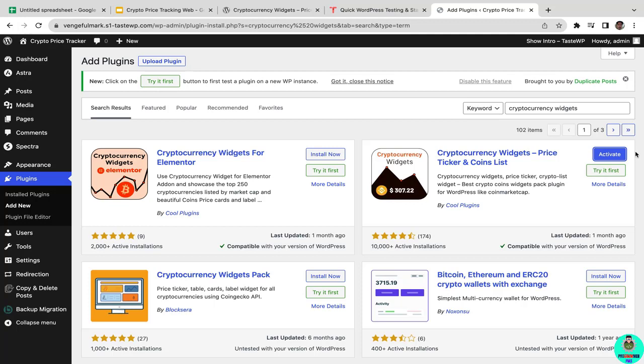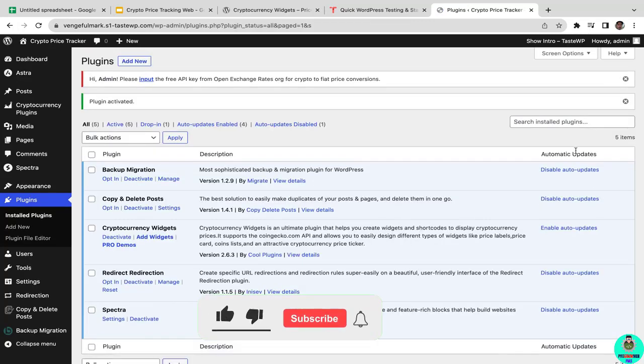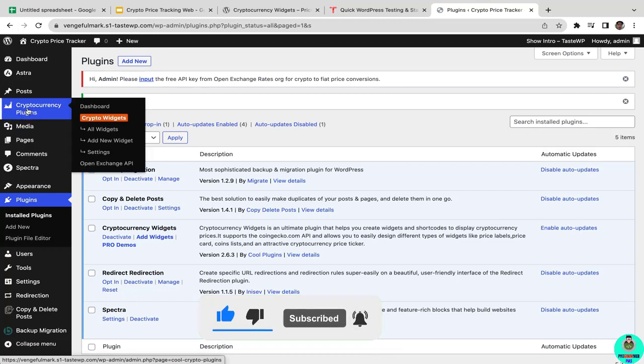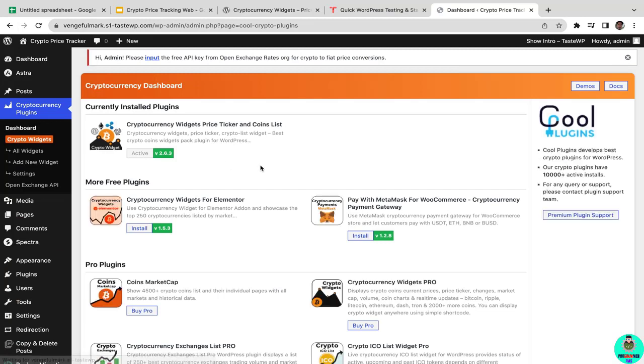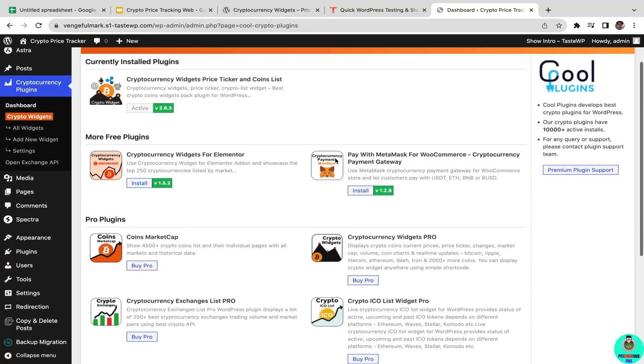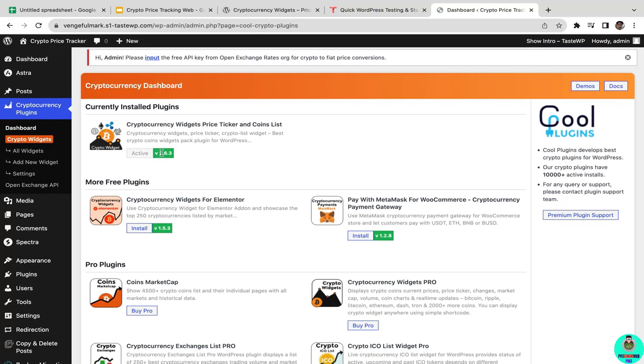So the next thing that we need to do is to click activate, because we want to activate this plugin, right? So just click on activate. Okay, very cool. Now it is activating the plugin. All right, so as you guys can see here on the left side of your screen, the cryptocurrency plugin has been added. Okay, so just click on dashboard. You can see what it looks like. So yeah, this is the current version, 2.6.3. I'm pretty sure this is the latest version, right?